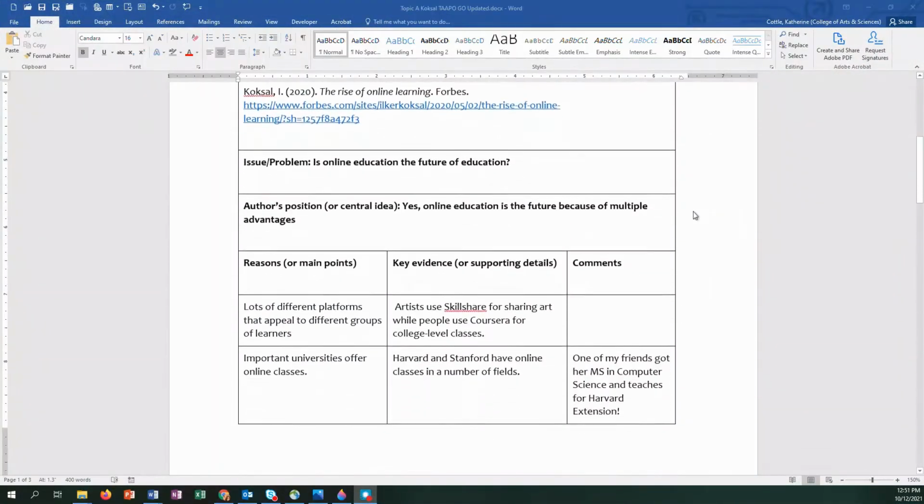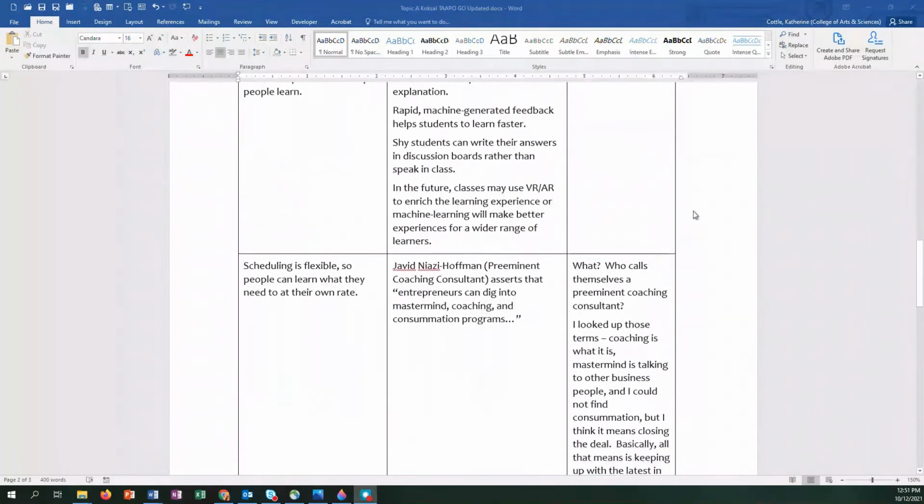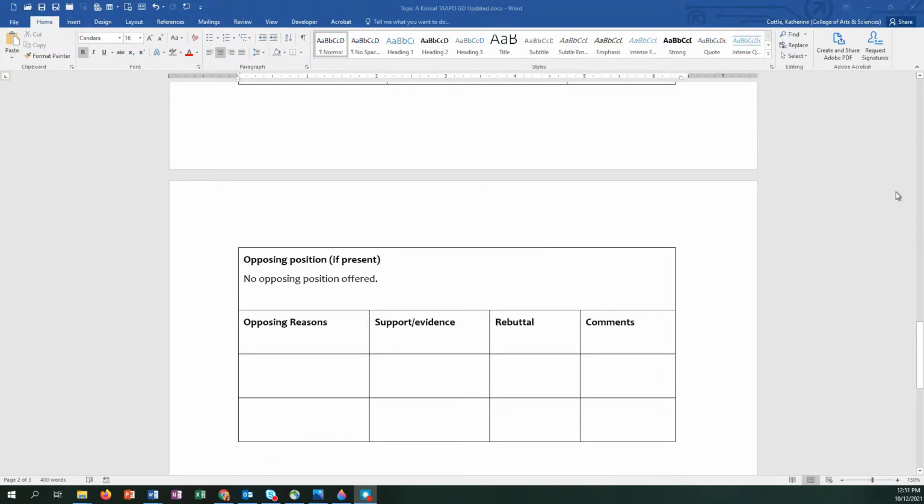Here is a completed GO. For the writing strategy, students complete a GO for each article they read. Students also write summary response essays about their articles to build their skills for annotated bibliographies.